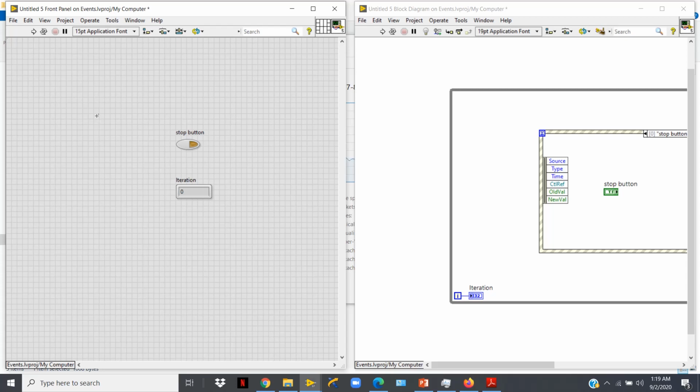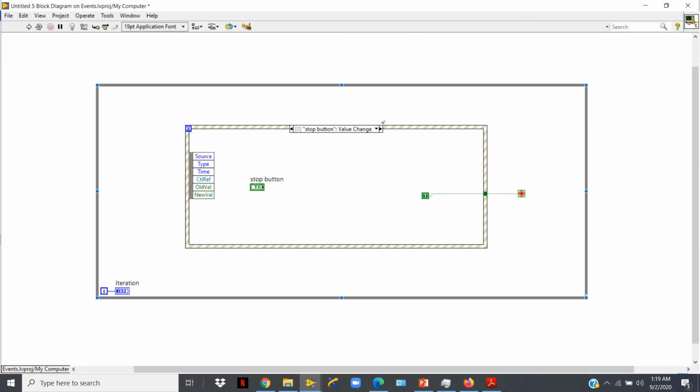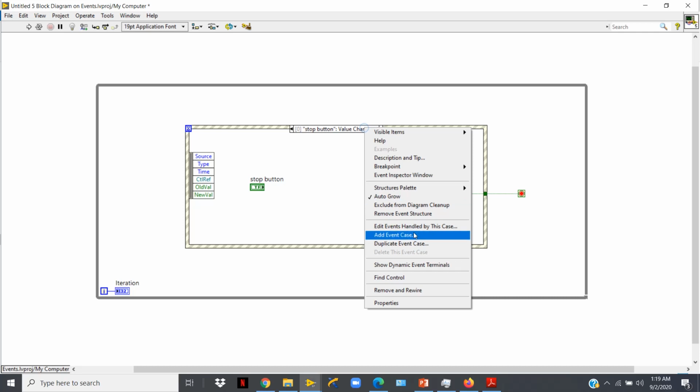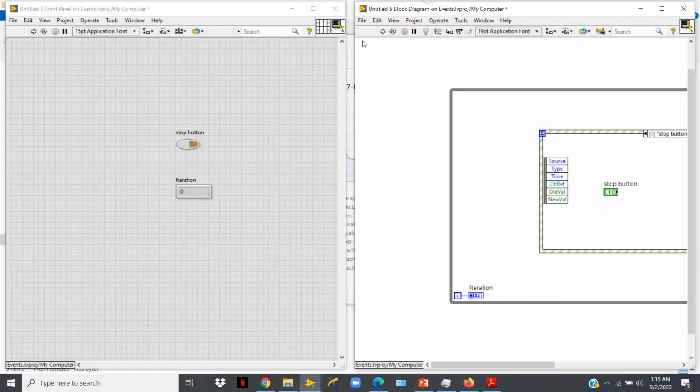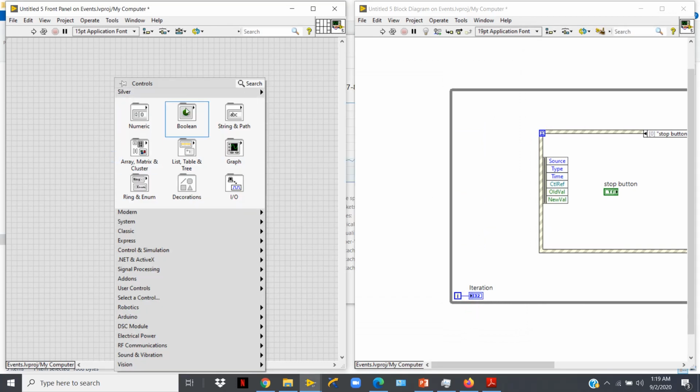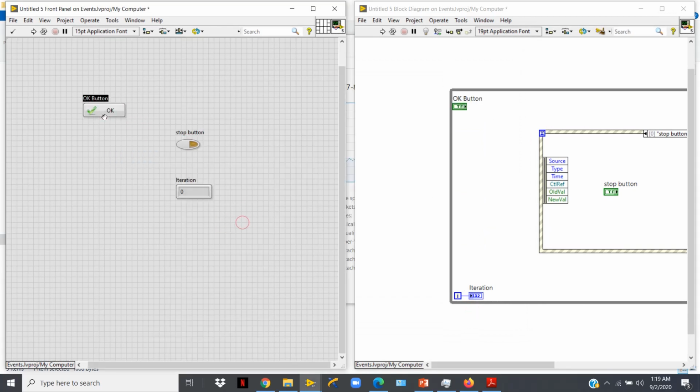Alright, now let us add another case as per the requirement of the code. So add a new event case, go to add event case, but before adding an event case, go to here, take a button, name it time check.